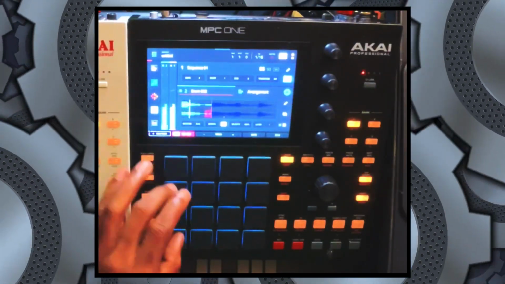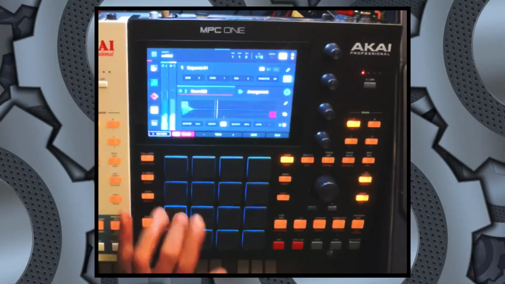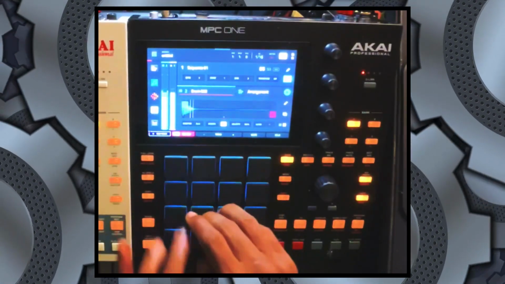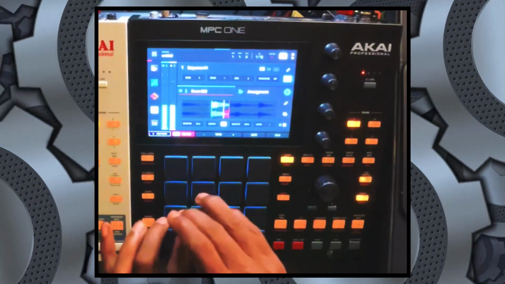Now all our pads cut each other off. We can have multiple pads playing at the same time. And look at that.